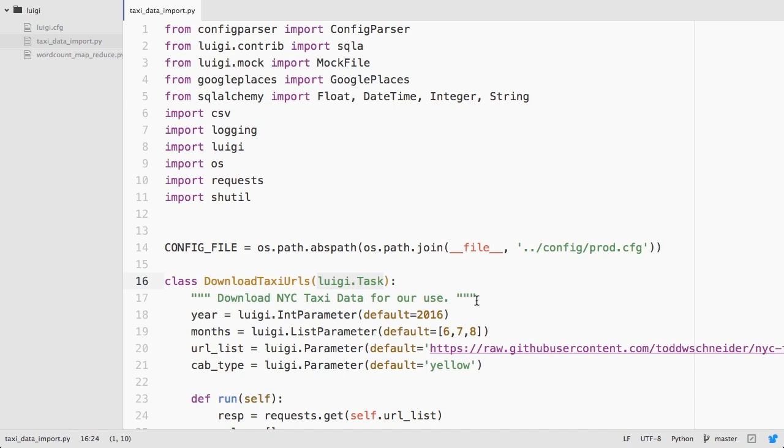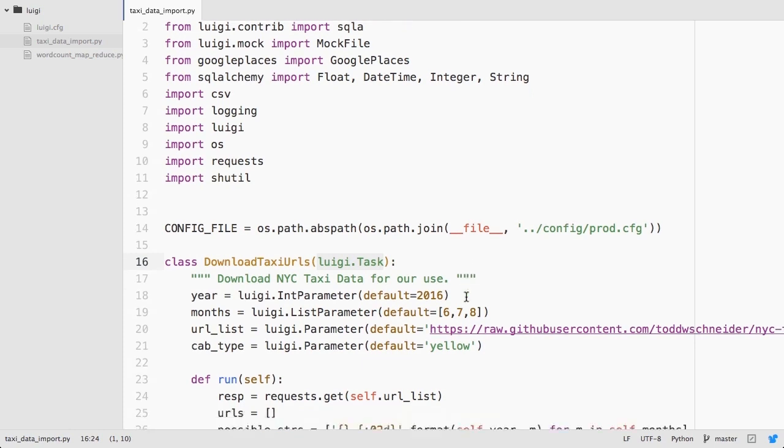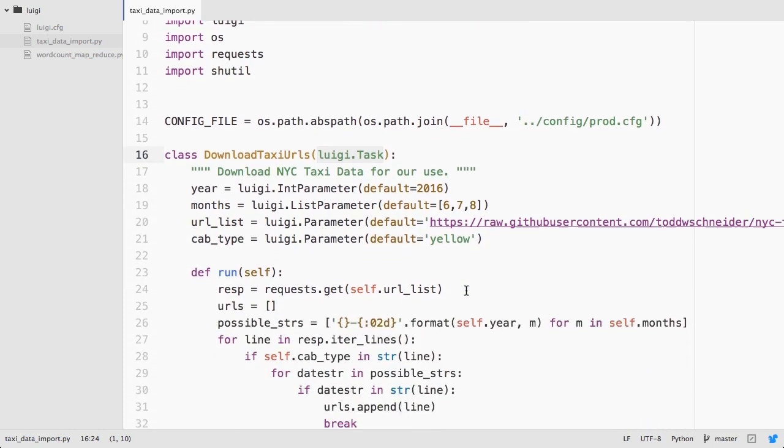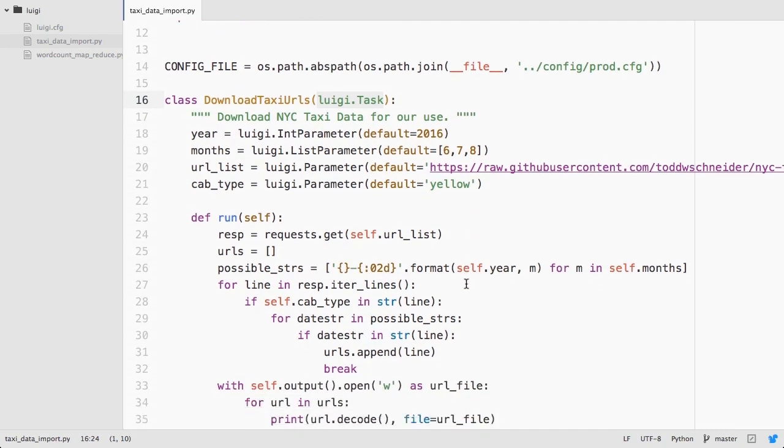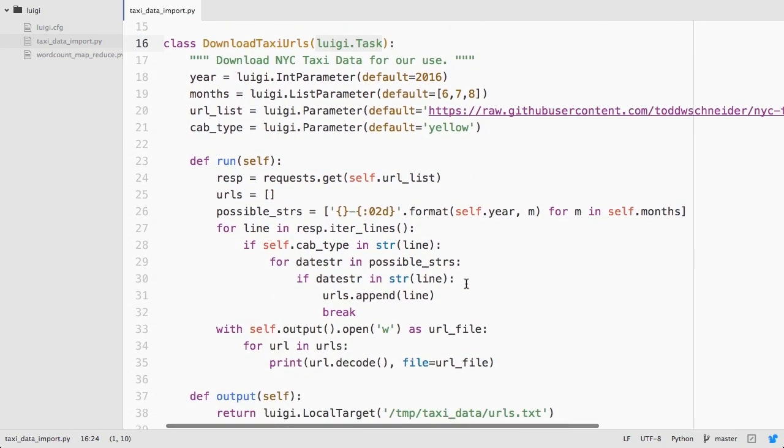Let's focus on the first task to see the different elements of a Luigi task. If I scroll down so that we can see a little bit more of this first task called download taxi URLs, we can see first that it has a list of parameters. All of these parameters are different attributes that we're setting for the class, and we're defining them using the Luigi parameter classes. So here I have a simple parameter in the URL list and the cab type. I also have an int parameter, which is going to only accept integers, and I have a list parameter, which is going to only accept lists.